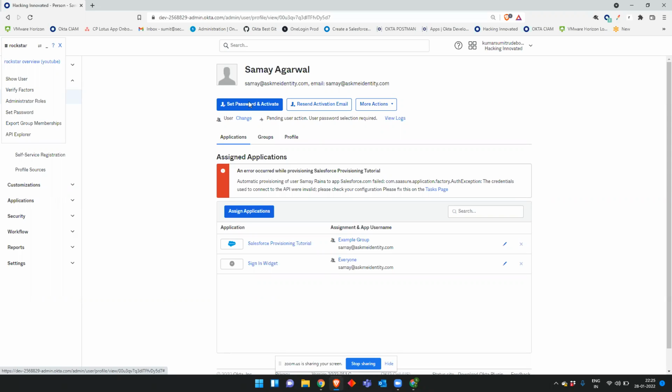Um, he will get an activation email. That's the one thing. For the password link, he'll get an activation email. No, wait. Set password.